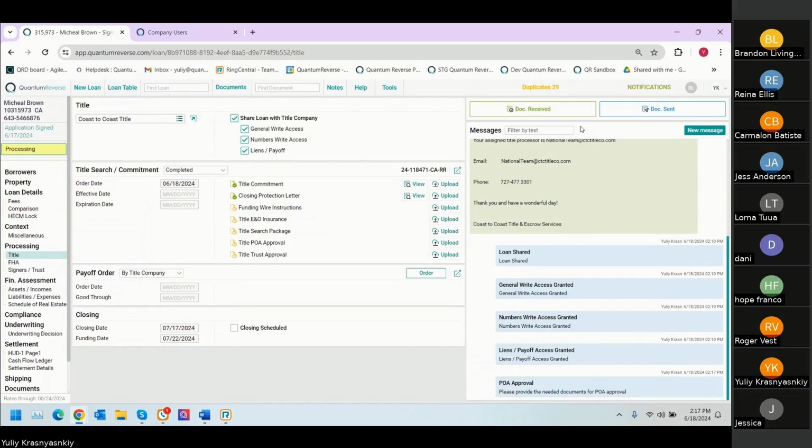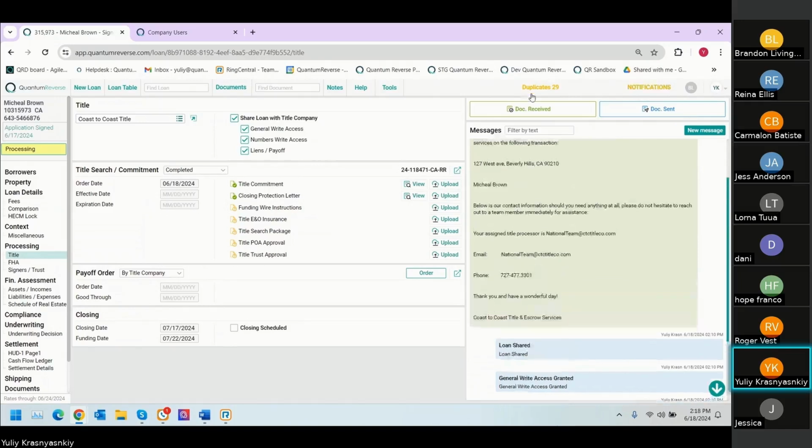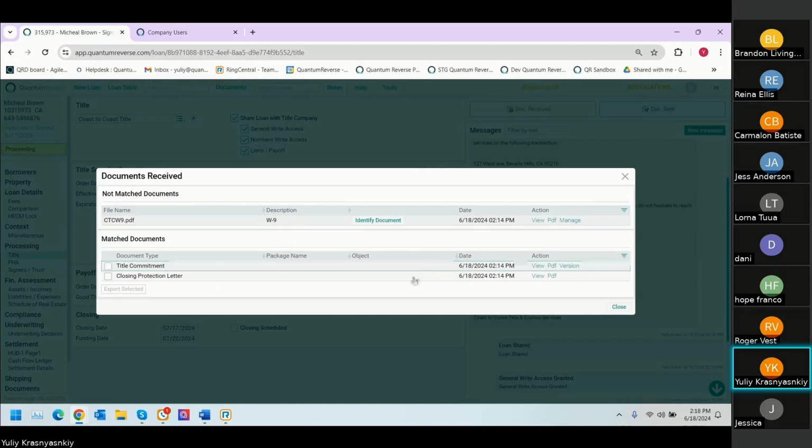Then documents that are being received. So we try to color code things. I do apologize if you're colorblind though. But the way we have done this is anything that's been sent will show in blue. Anything that's been received will show in green. So I can click on documents received here, and we could see that a title commitment as well as the closing protection letter were both already sent back into the system.